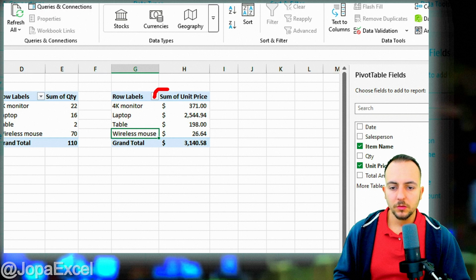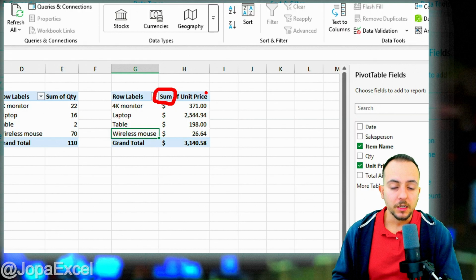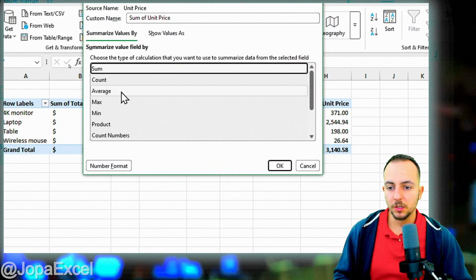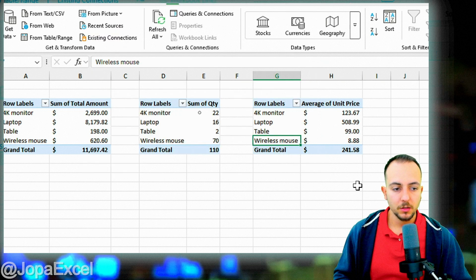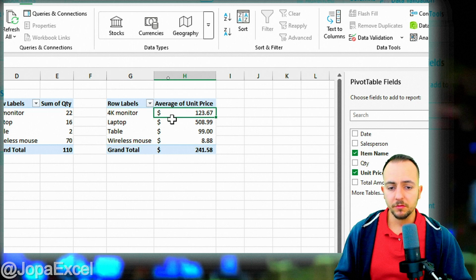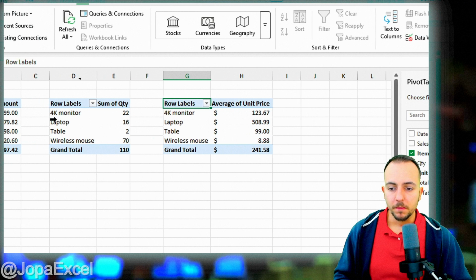It's because Excel is doing addition of those values. And instead of doing an addition, I want to do an average, for example. So we can go here to the field, click on it, go to Value Field Settings, and change instead of Sum, we can use Average, and then click OK. That's it. Now we have the average. So it's more accurate, let's say. 4K monitor, the average is 123.67, and etc.